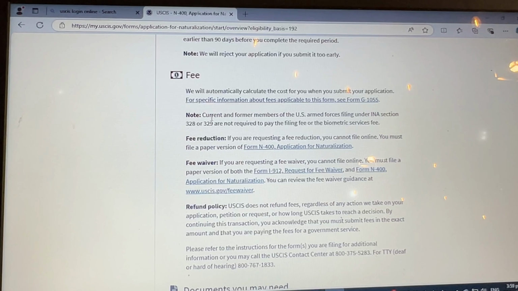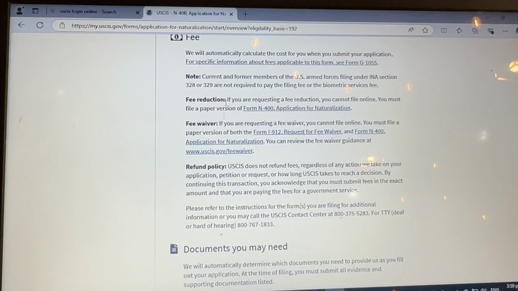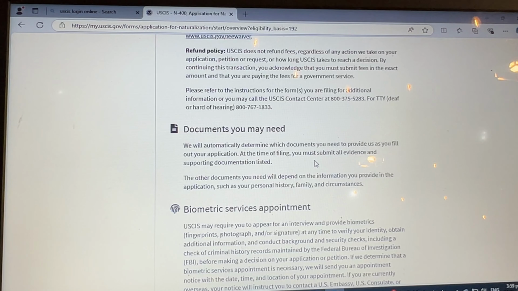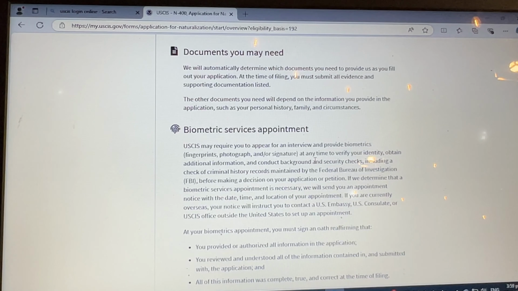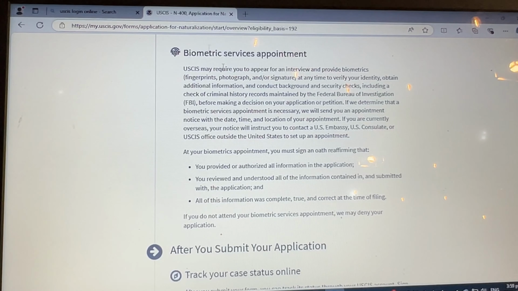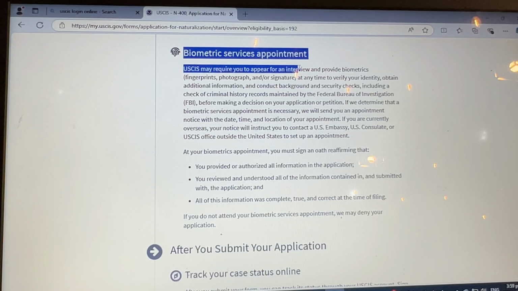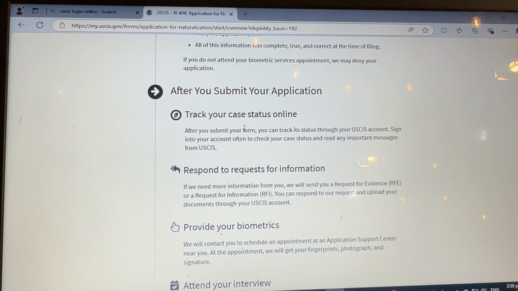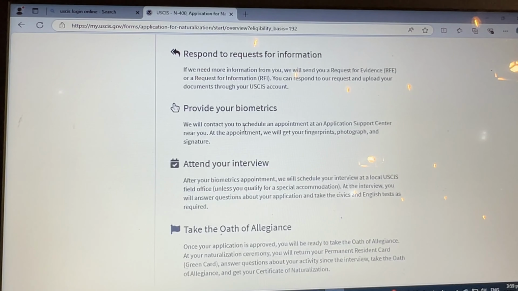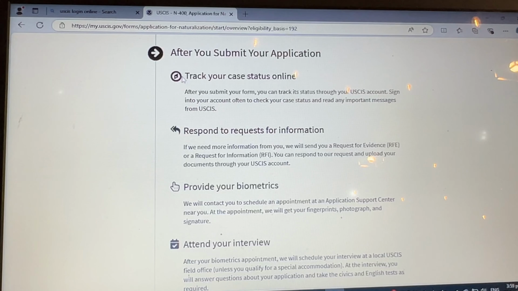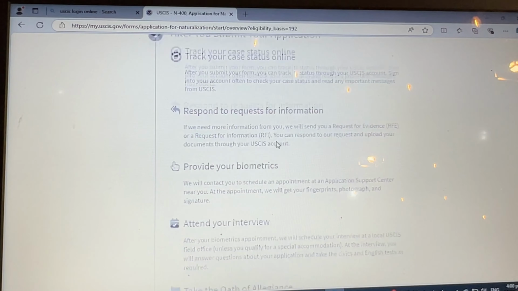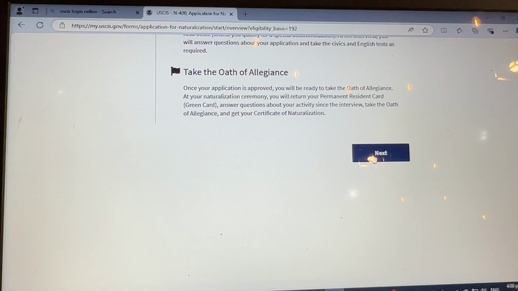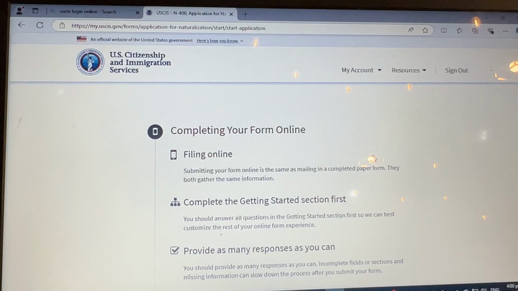From here you will also see the fees. Then scroll down, and you will know what kind of documents you may need to submit, and also about the biometric services appointment. There's also a notice at the bottom about how to track the case status online. I guess everything is mentioned here and it's very detailed if you read all of that. Then let's move on to the next page.